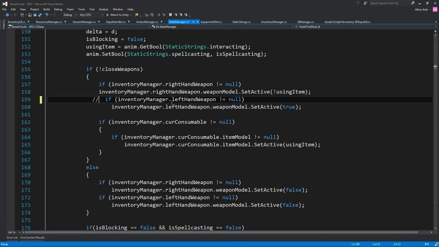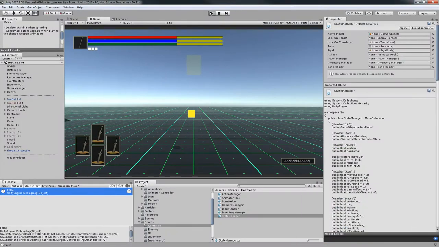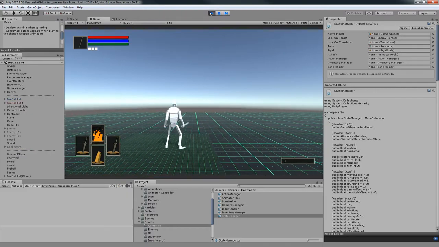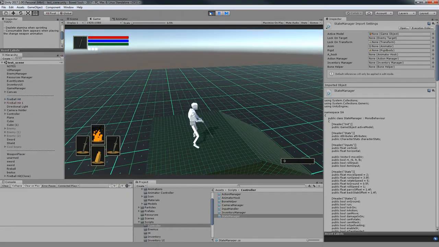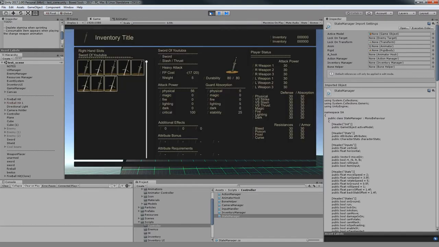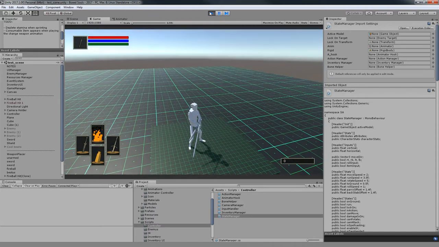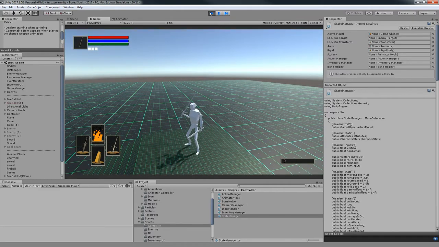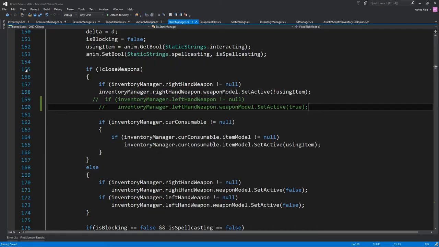Let's comment this. So there is a duplicate over there. And yeah, that was the problem, as you can see. If we change swords, we still have another issue. Okay, so there's quite a few things we need to fix.